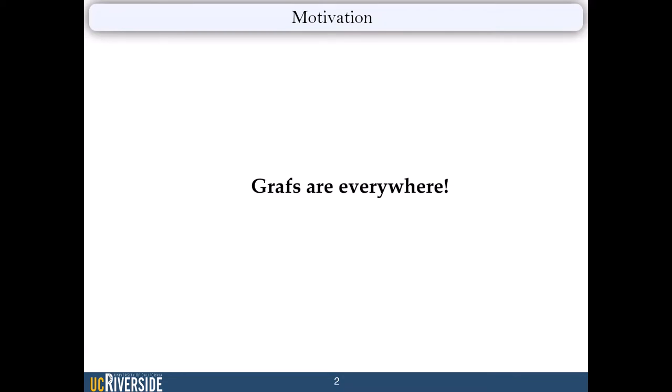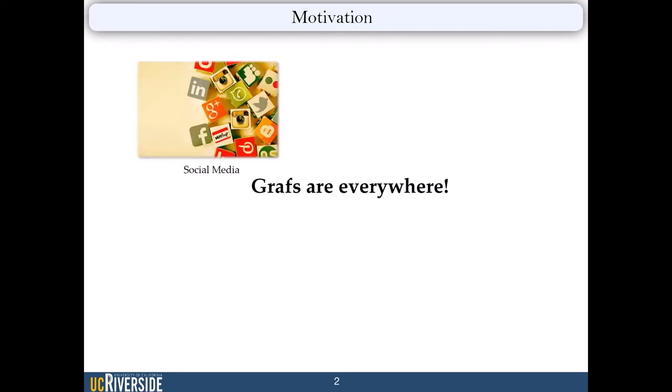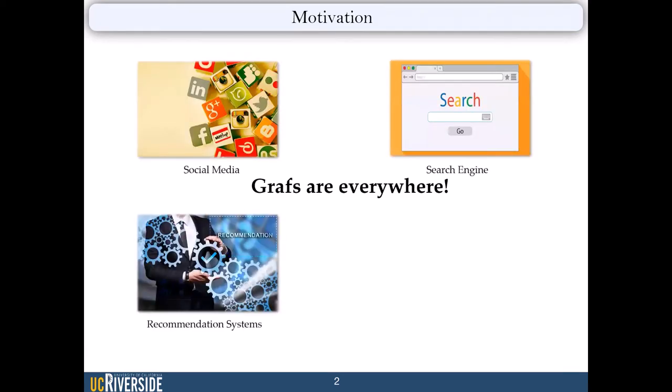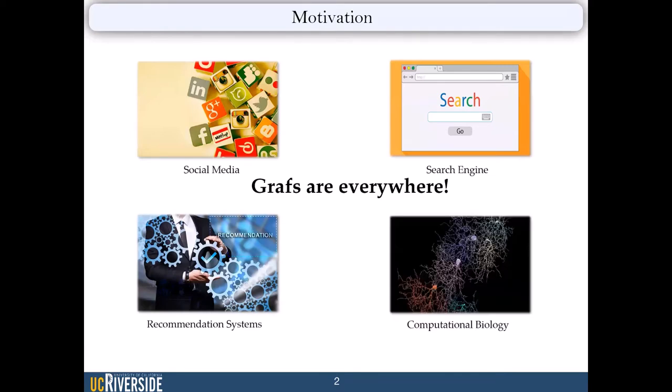If you look at the world around you, you'll see that graph applications are everywhere. They are the backbone of important services in different domains, such as social networks, search engines, recommendation systems, and even computational biology. Achieving high performance is crucial to these applications. Therefore, they require scalable implementations to process graphs with billions of nodes and edges.